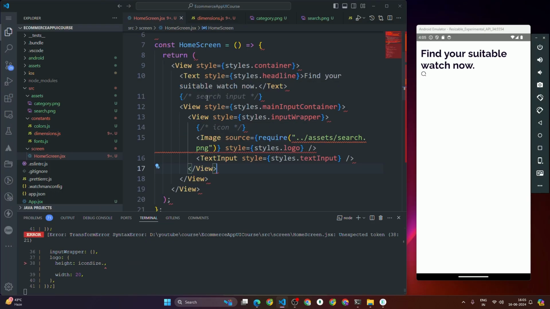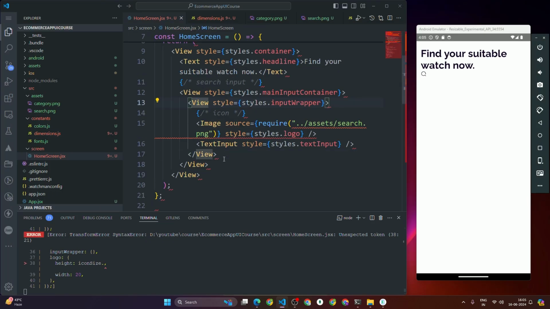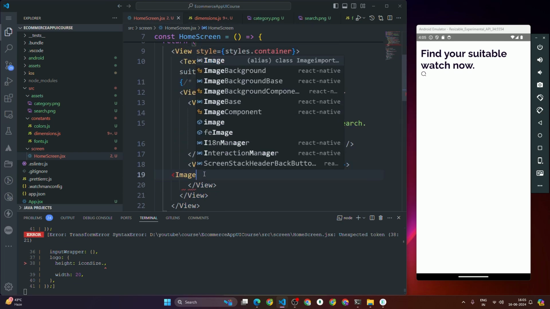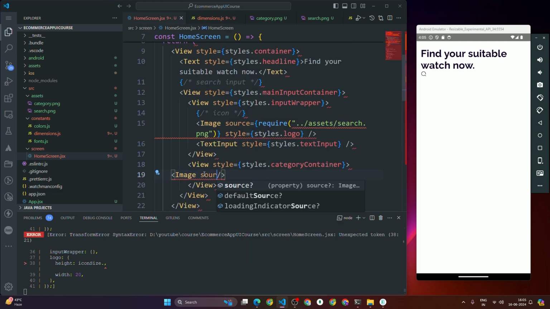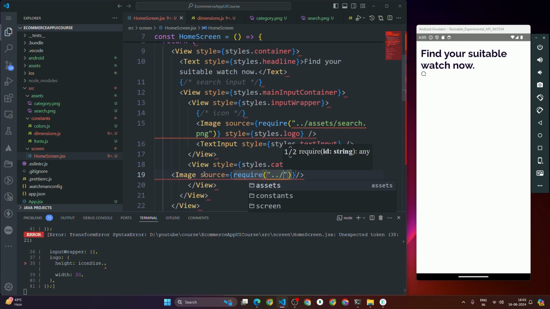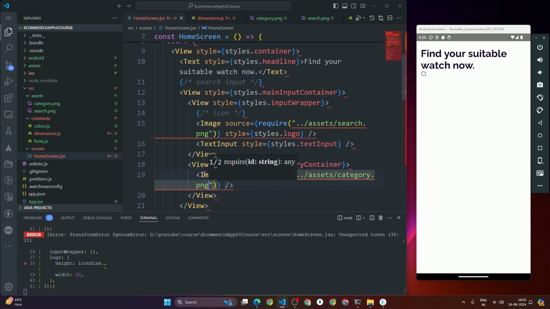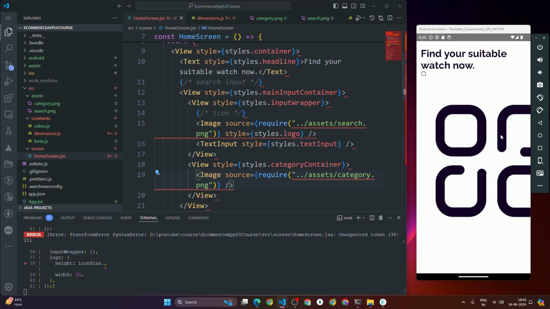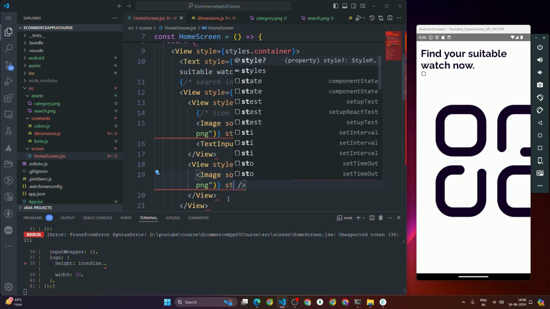All right, so let's add that as well. After the input wrapper we're going to have a category container, style equal to styles.category container, like this. Inside this category container we have to use an Image component, like this. For the source we have to require that image, ./exit/category.png, and now you can see that category logo, but it's too big.